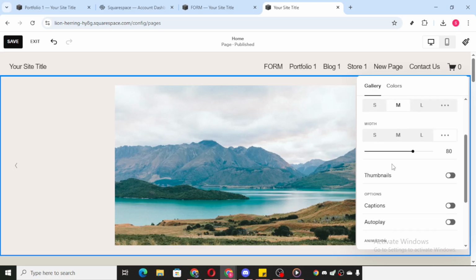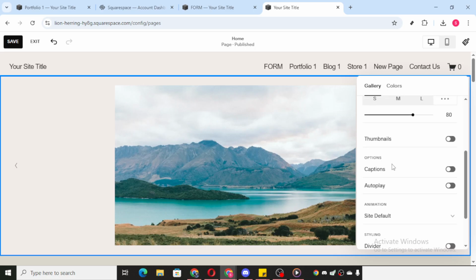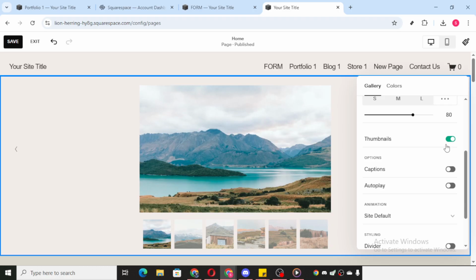Now, let's add some finishing touches. Under the gallery settings, you'll notice an option for thumbnails and an autoplay toggle. Enabling autoplay will allow your images to scroll automatically, adding a dynamic element to your page. Don't forget to adjust the slide duration to your liking.